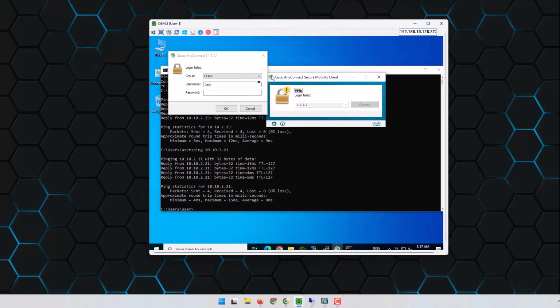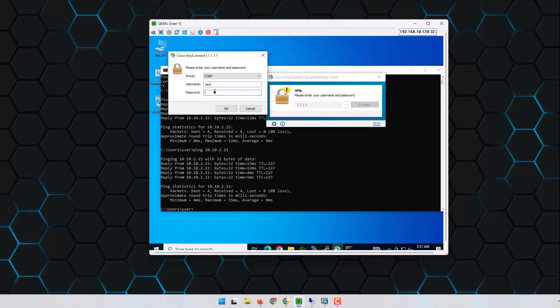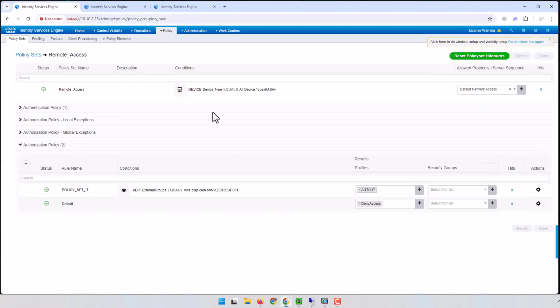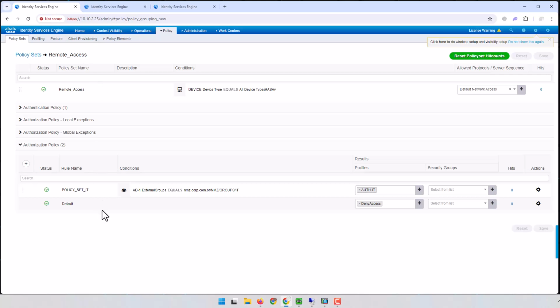Now we have created that, and this time if I try to connect, let's do that. Let's go to our PC and try to connect as Jake, but remember that Jake is not in the IT group. Let's try that. Okay, you see that the login failed again. Let's check inside the live log. Here you can see again that it failed because it matched inside the remote access authentication policy, and it just triggered the default because it is not actually matching this condition. Jake is not in this group. Because of that, it just passes this and goes to the default, and default is deny access, and it doesn't let him connect to the corporate network.